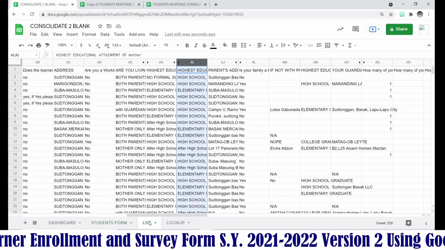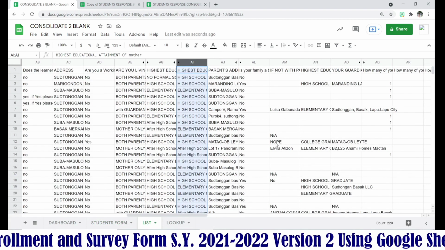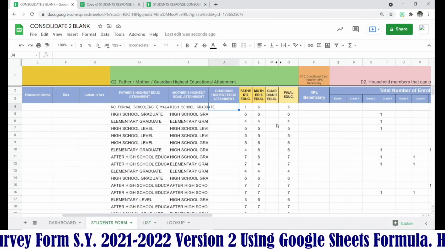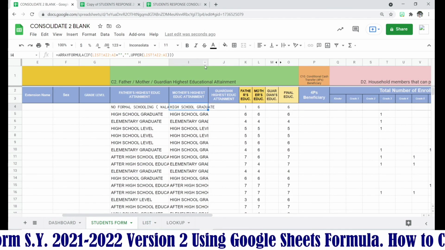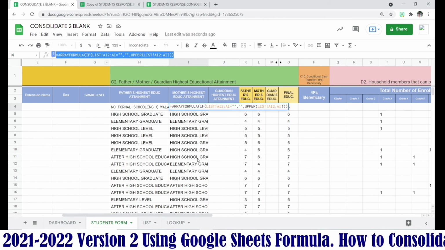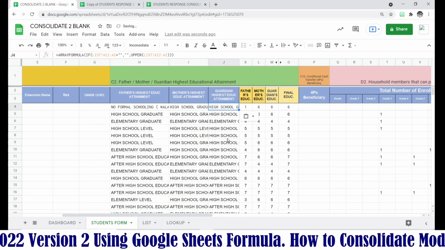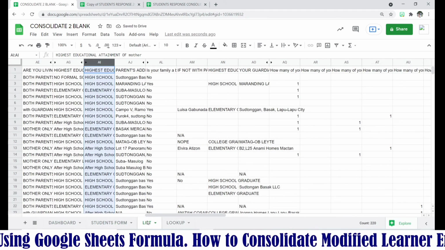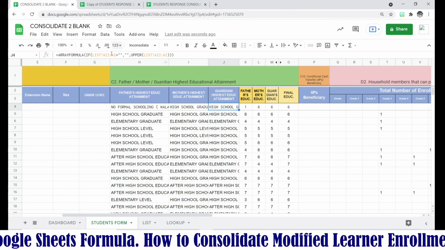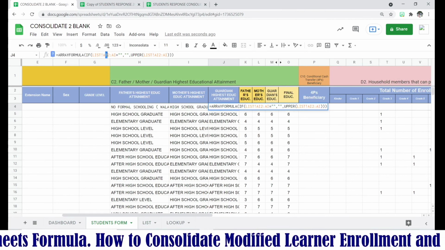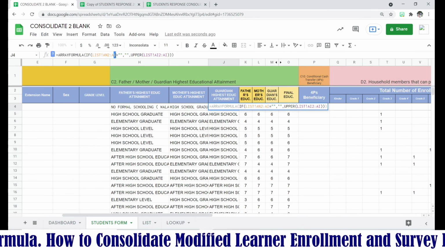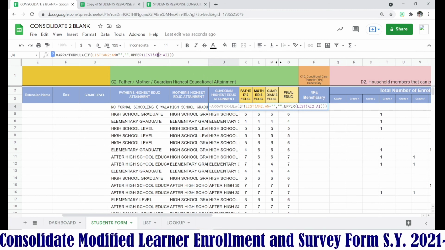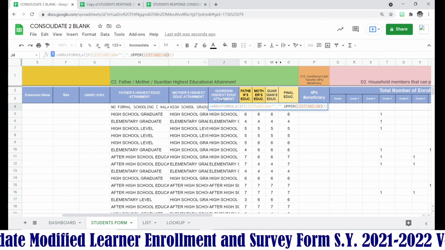So for example, the guardian. Where is the guardian? It's AN. So the same thing, you're going to copy this. The guardian is AN. AN2 to AN.